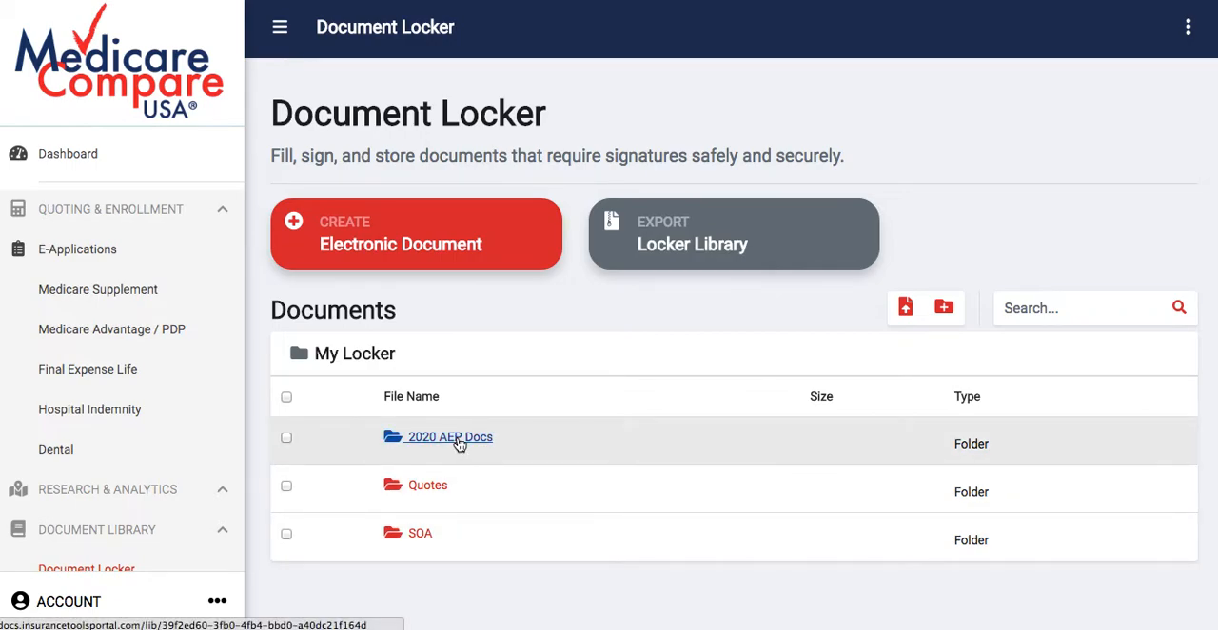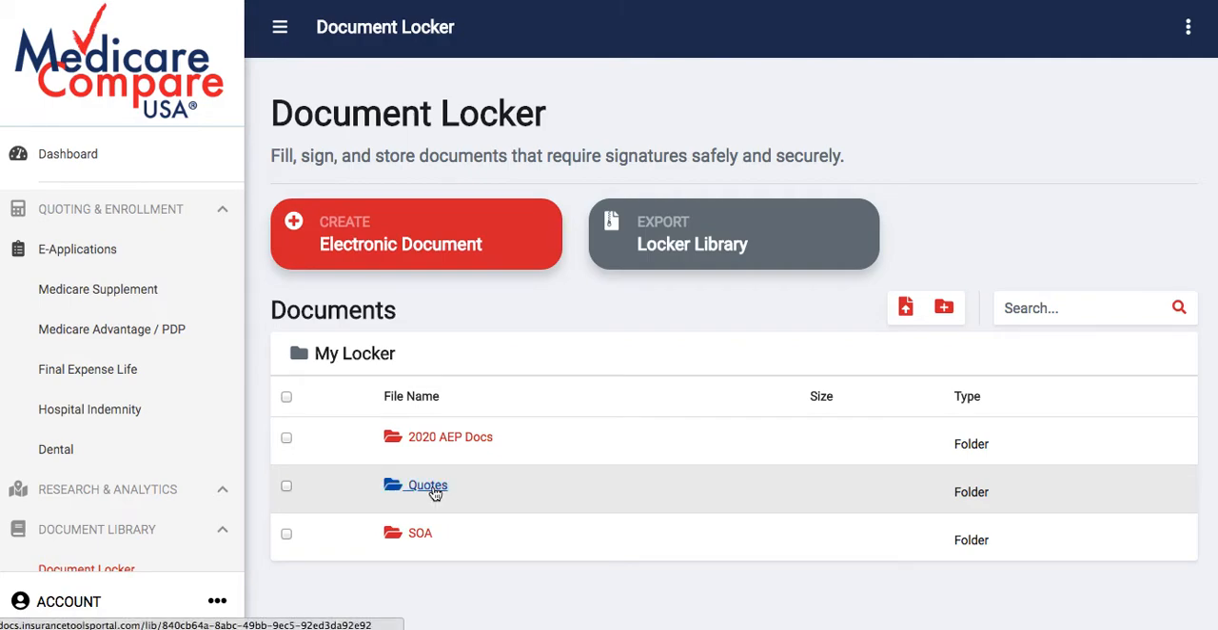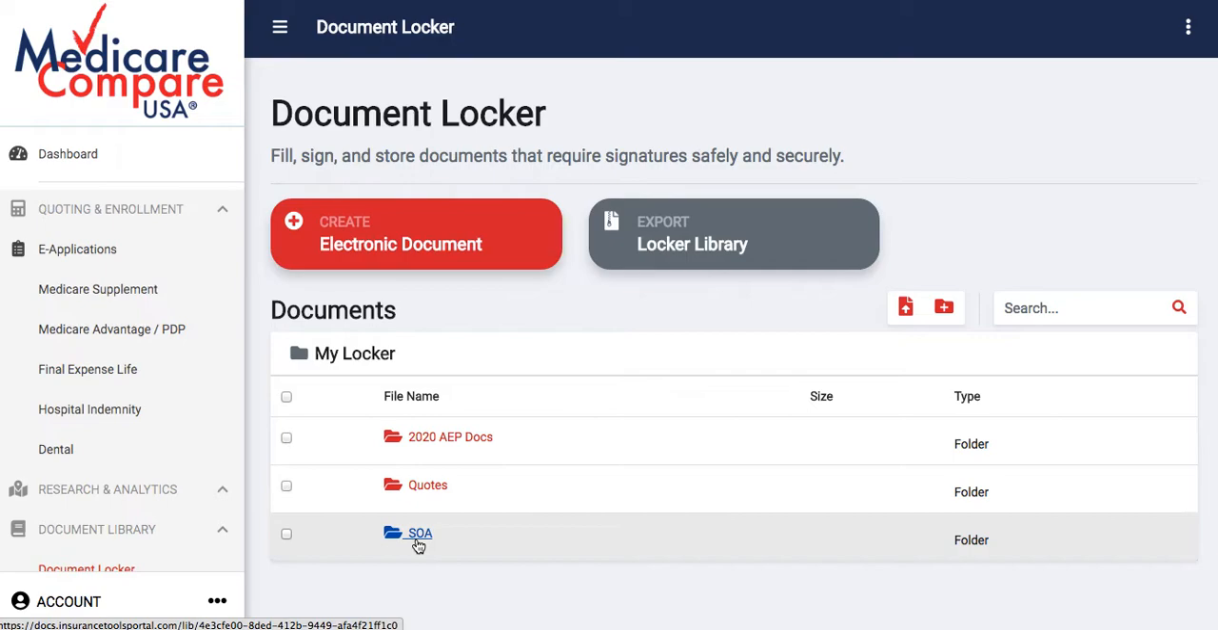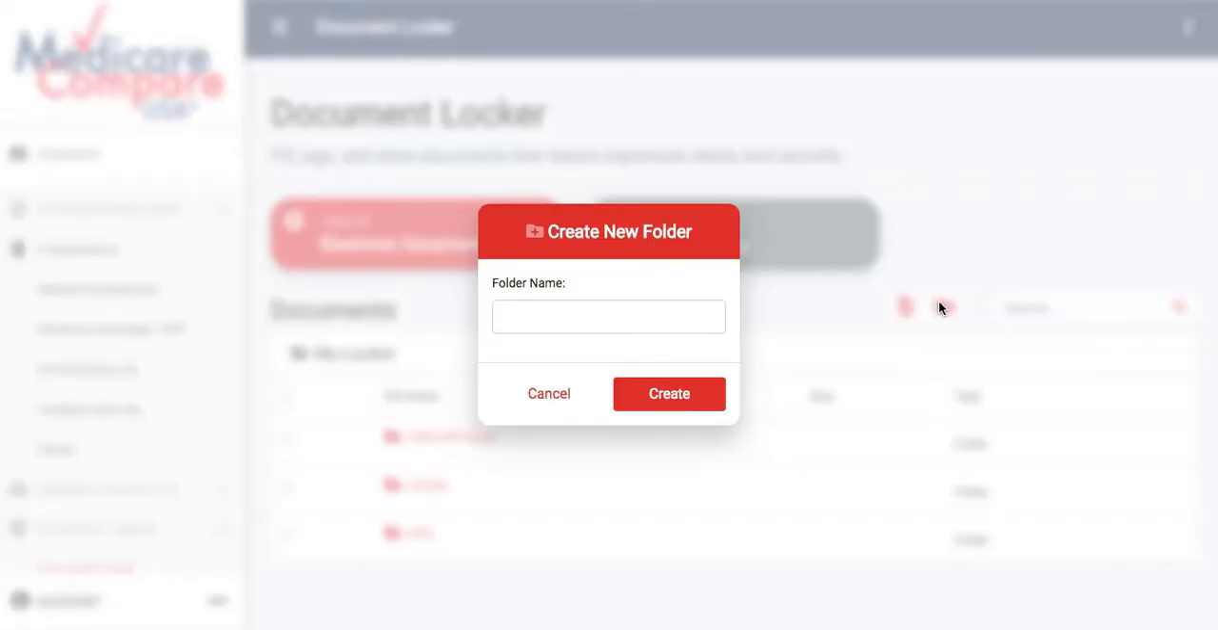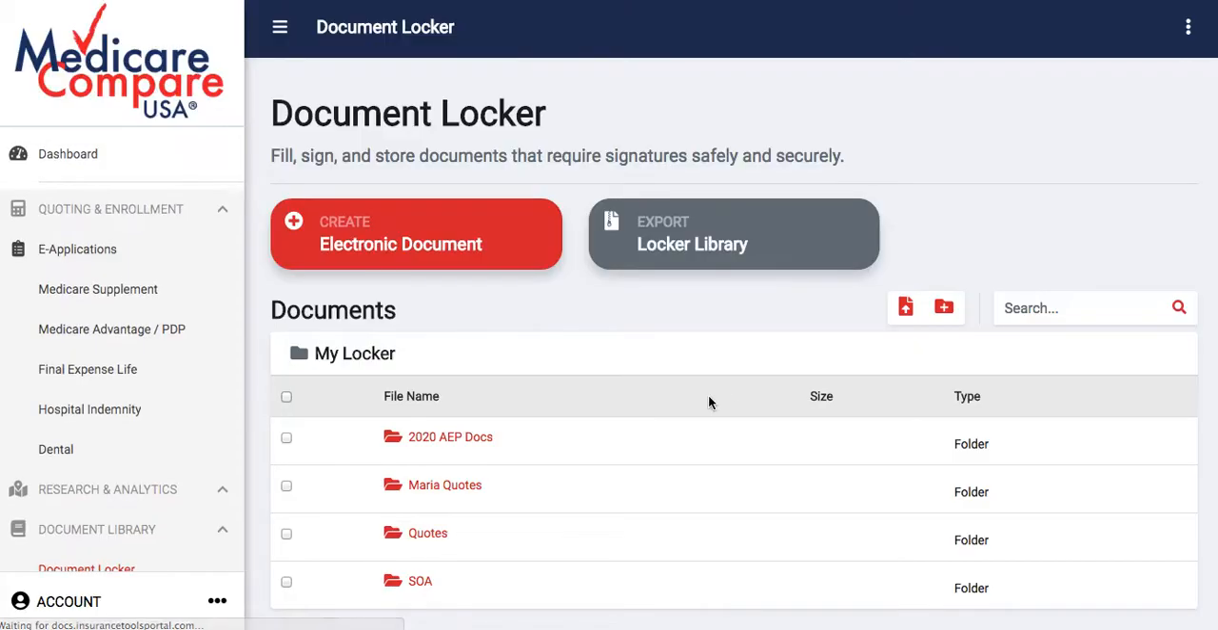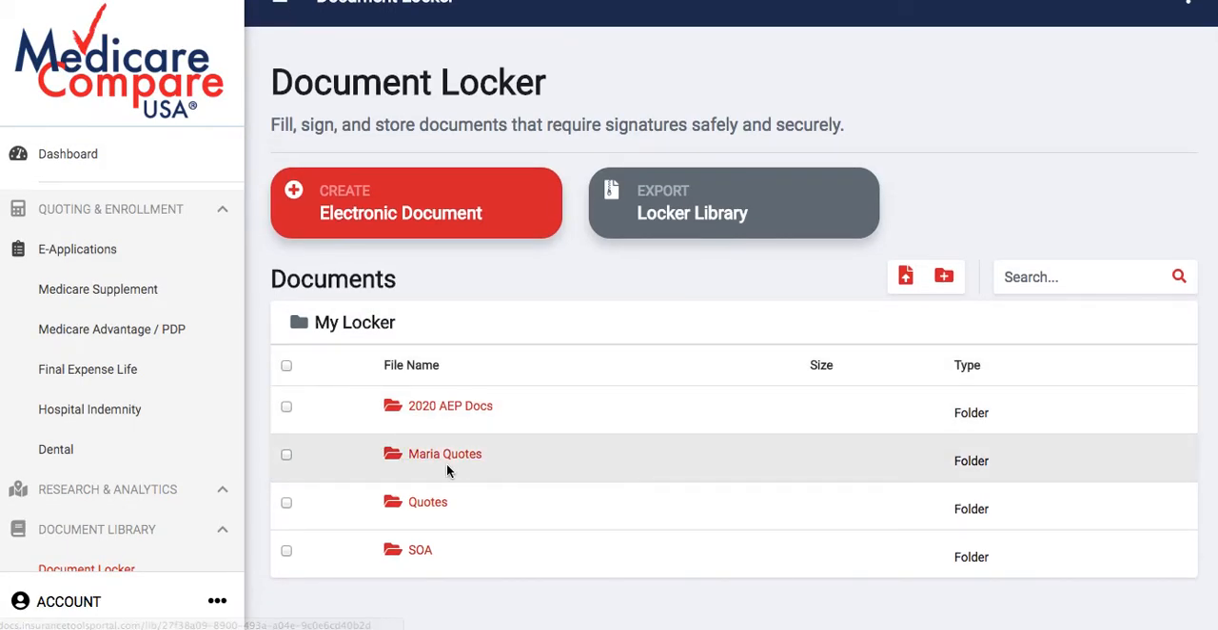So maybe you have 2020 AEP documents. Maybe you have some quotes that you're in for clients that you've downloaded, as I showed you with the quoting tools. Maybe you have scope appointment forms. You can create folders here. So maybe I say Maria Quotes. Create. Maybe this is Maria's quotes. Maybe it's a client we've been working with. We can create a folder for her so that when we run quotes for her, we can drag them in here.